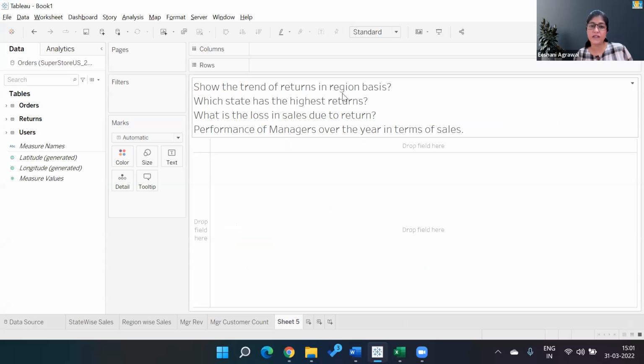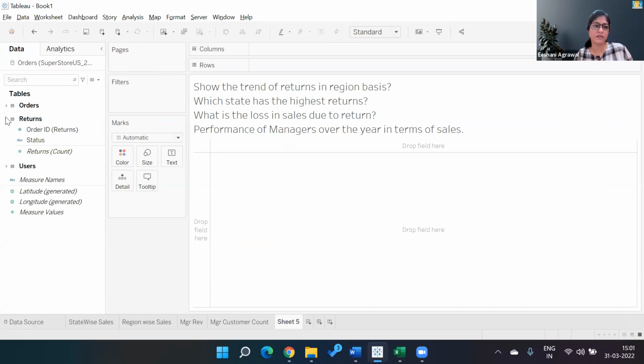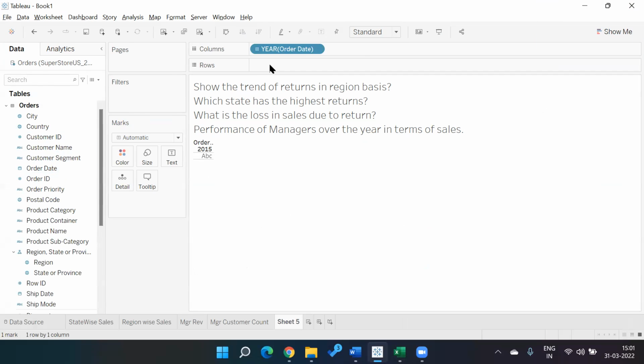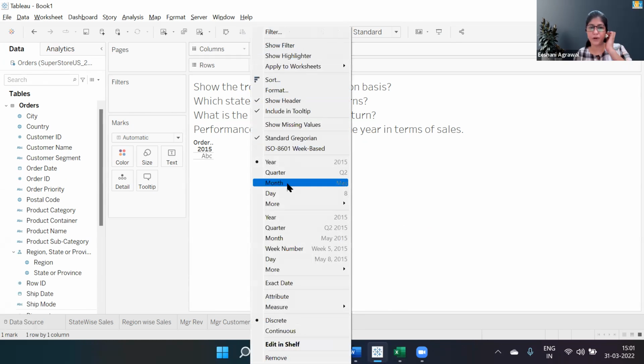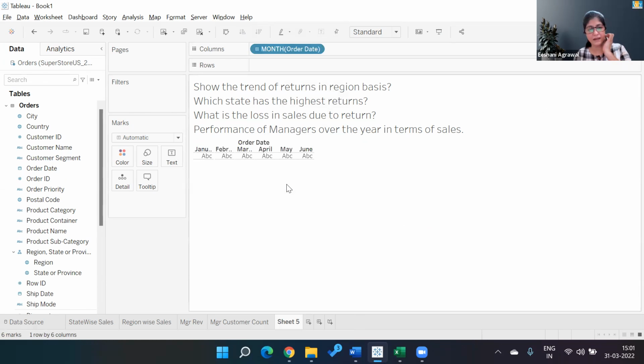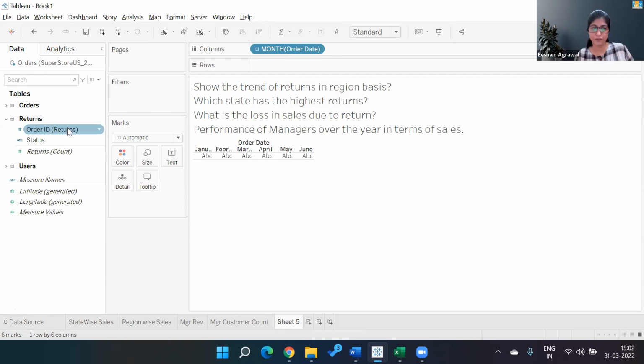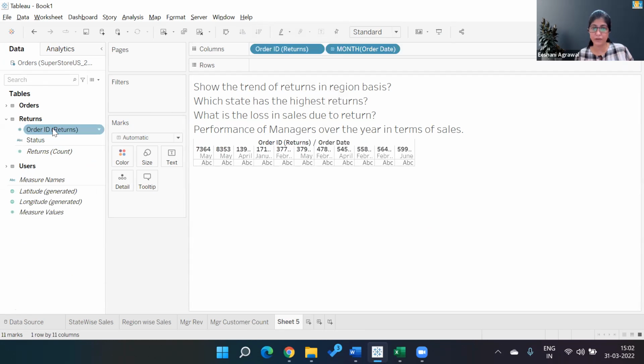Show the trend of returns on a region basis. So for the trend of returns, what all do I need? Order date. And in order date, I have 1 year, so I'll put it in terms of month. And then region. You need return IDs from order ID from the return table.